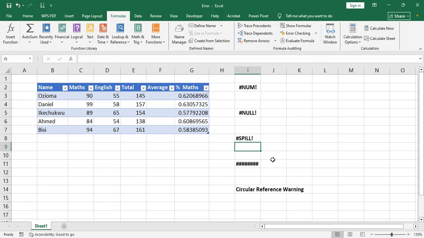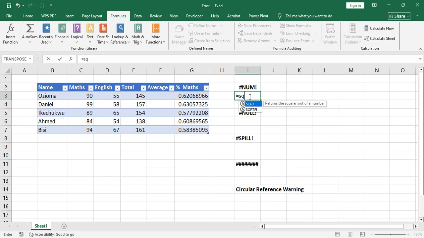So quickly, let's start with the first one, the num error. This error tells us that you have an invalid numeric value or probably an impossible mathematical calculation. For example, if you're trying to calculate the square root of a number like -9, and I close my bracket, it's going to give me a num error. It's saying, hey, you cannot calculate that. You cannot find the square root of -9.